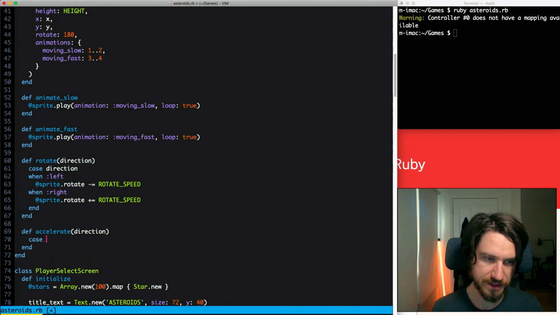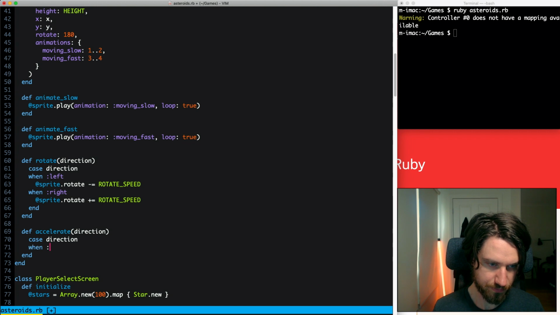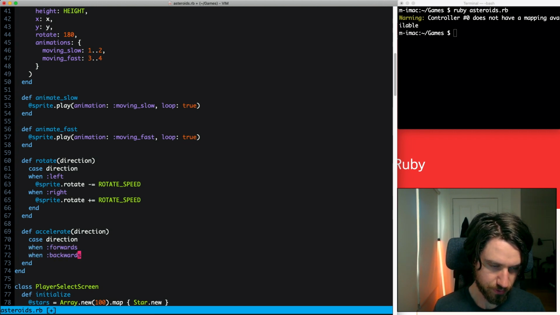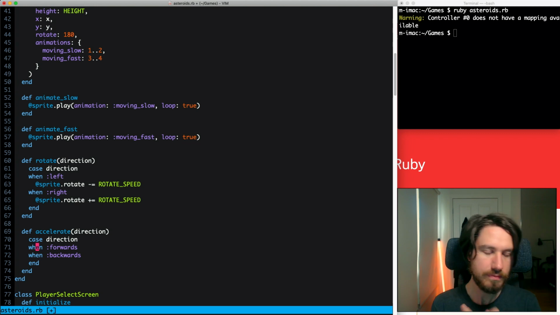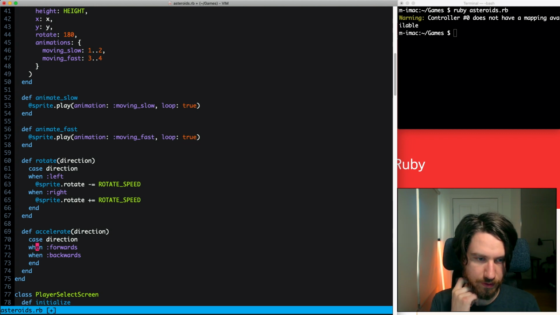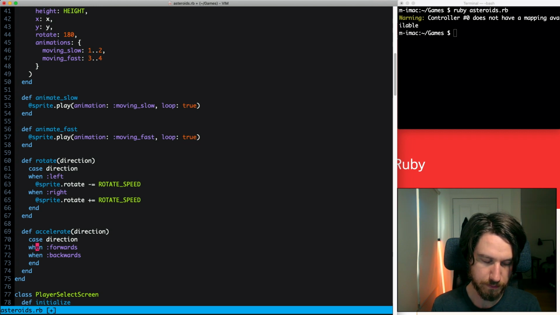Okay, we've got two cases as well, which is our direction. When it's forwards, we'll do one thing. When backwards, we'll do another thing. We might just focus on the forwards to begin with, and then we'll do the back once we get it.